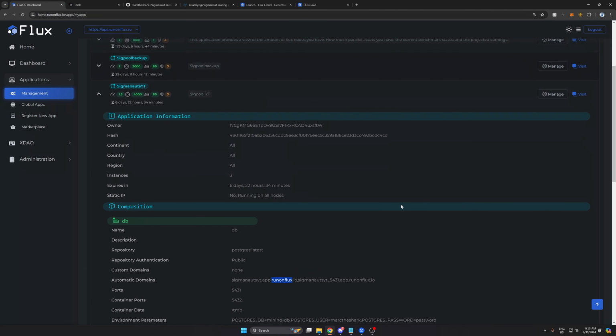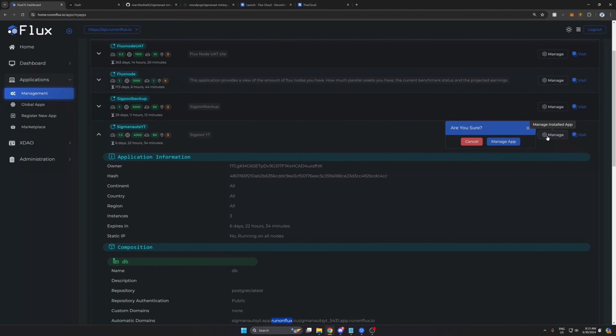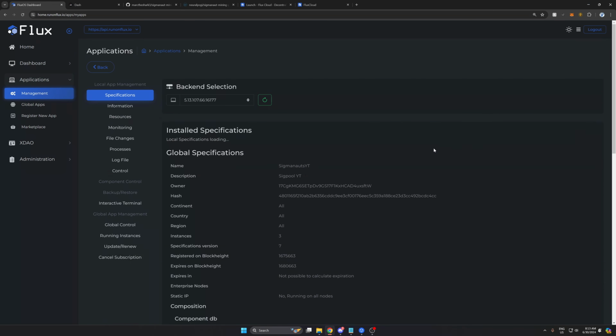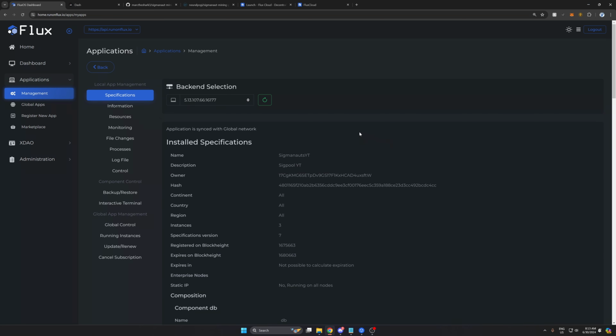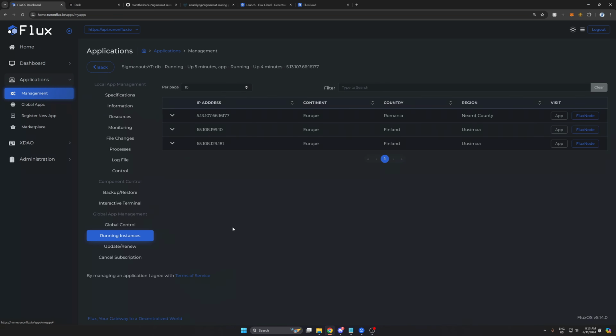But anyway, so what I would do next is I would go on manage and I would say manage my app. And I would typically do a couple of things here. The first thing is I would go and have a look at running instances. And in here, you can see where your app is hosted. So it's hosted on 3 servers, all of them in Europe, unfortunately, some in Finland and some in Romania. So that's the first thing that I would do.